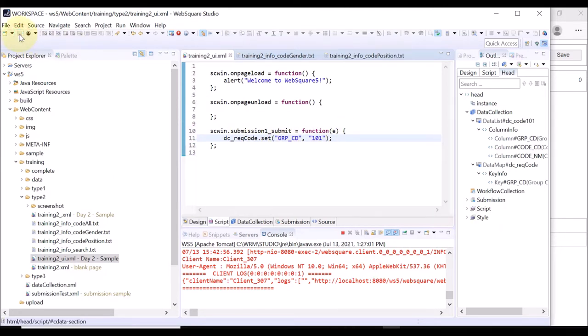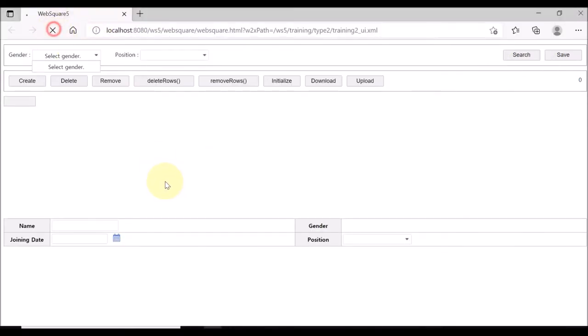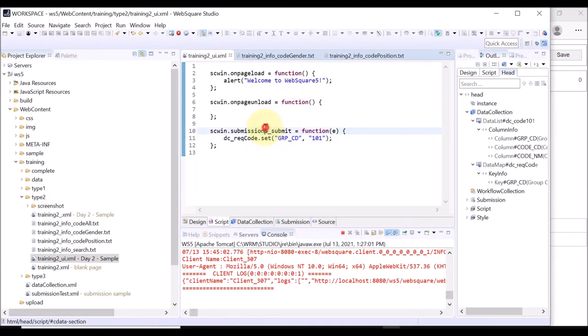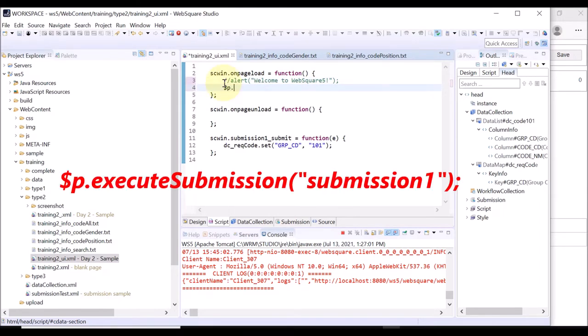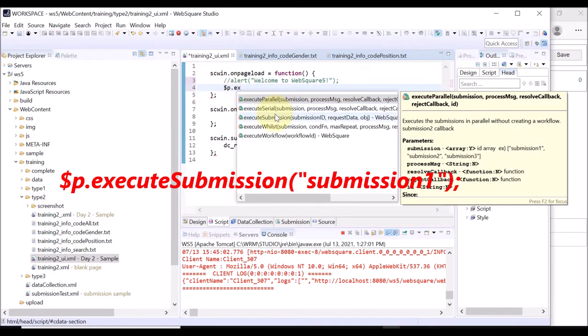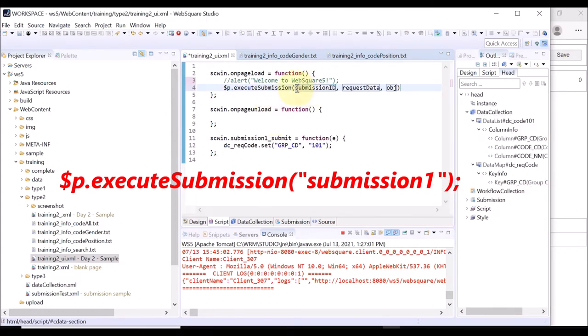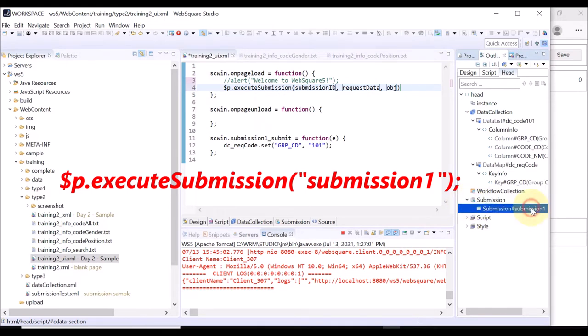Save and reload the page. The first select box still does not display any code. This is because we have not executed the submission. The existing code is to alert a message upon page loading. Instead, execute the submission. Use $p execute submission API and specify the ID of the submission to execute. Submission 1.